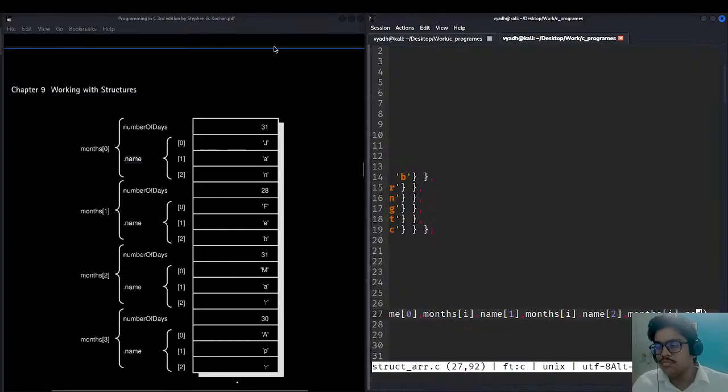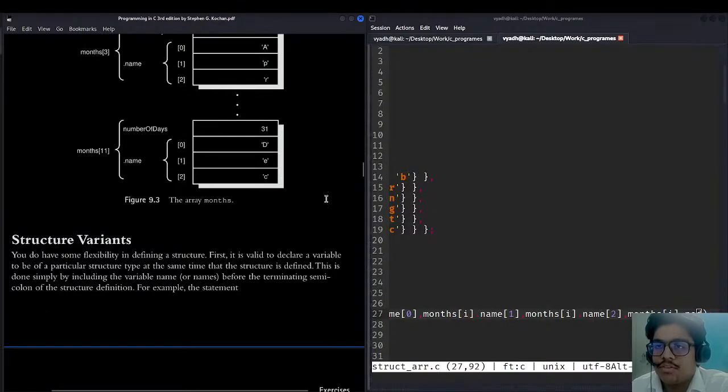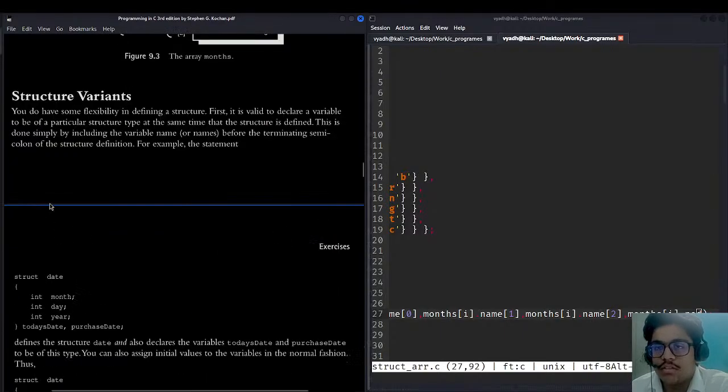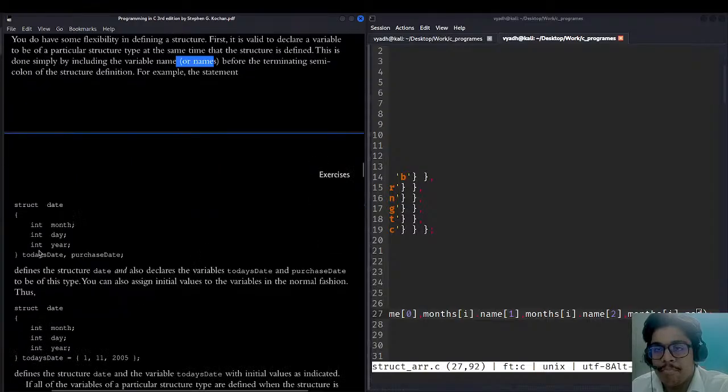Okay, so we have seen how this is working. Structure variants. You do have some flexibility in defining a structure. First, it is valid to declare a variable to be a particular structure type at the same time that the structure is defined. So they are saying to declare a variable for a particular structure. This is done simply by including the variable name or names before terminating the semicolon. Like this.